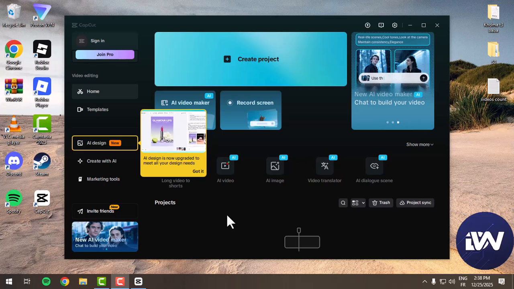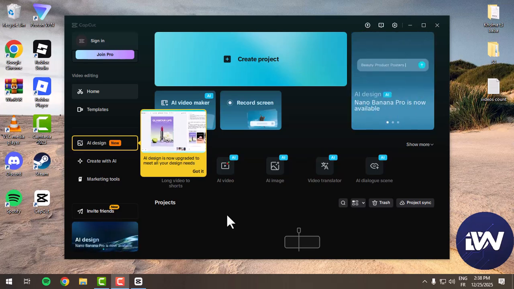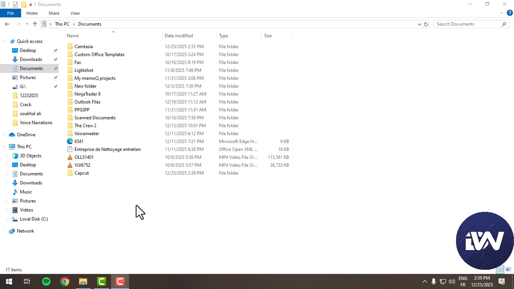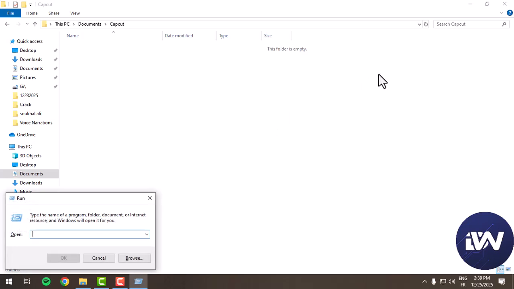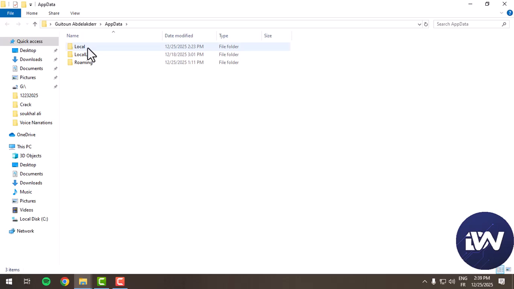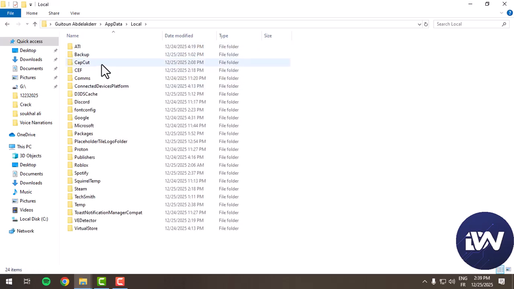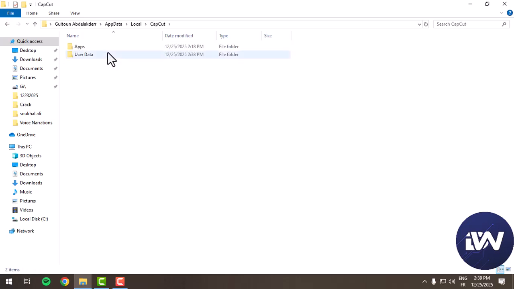On Windows, open your File Explorer and go to Documents. Find a folder called CapCut. Inside this folder, you'll usually find a projects folder, and each folder inside represents a CapCut project. If you don't see it, enable hidden items, press Windows plus R, and in this text box, type AppData and press OK. Now go to Local, and inside of here, find CapCut.